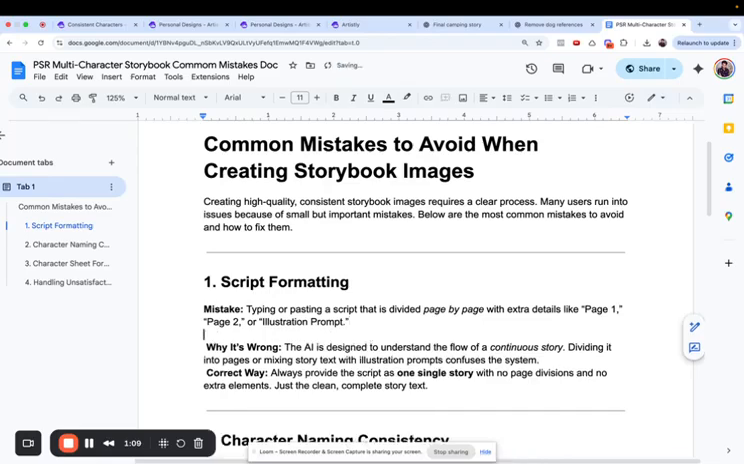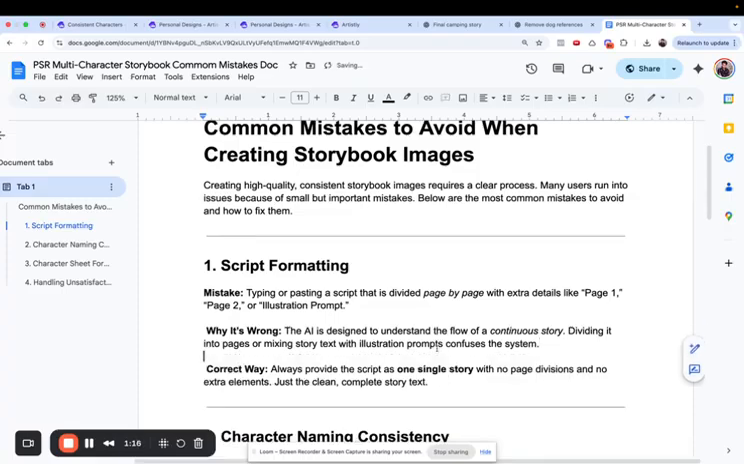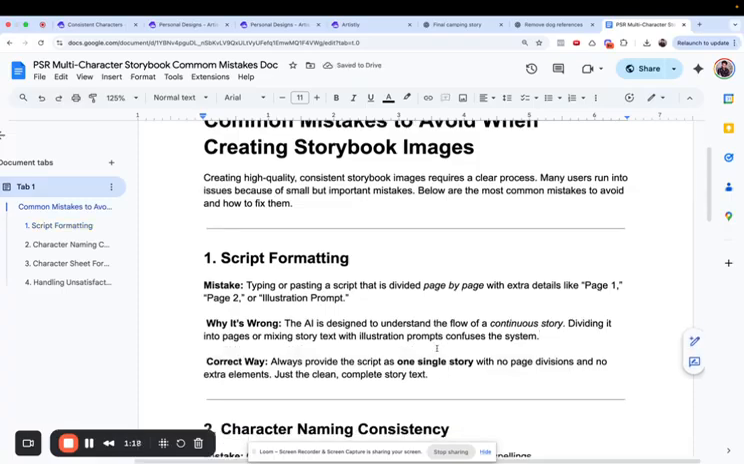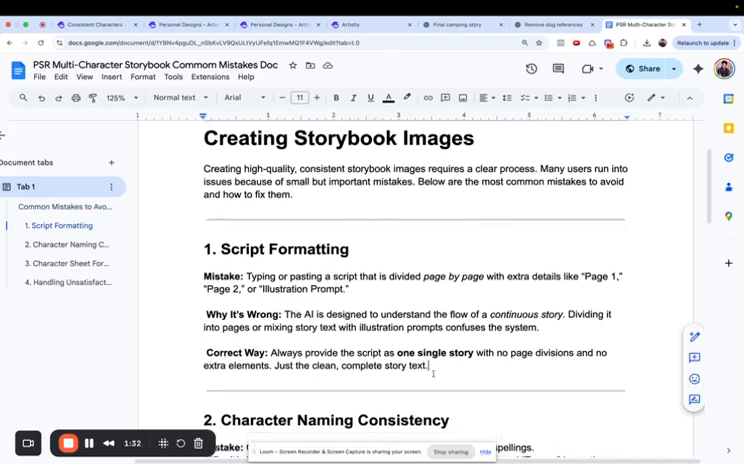The mistake is typing or pasting a script that is divided page by page with extra details. What is wrong here? The algorithm that we have running for multi-character storybook and even script to storybook is designed to understand the flow of a continuous story. Dividing it into pages or mixing story text with illustration prompts confuses the system. So what is the correct way? The correct way is to always provide the script as one single story with no page division and no extra element, just a clean and complete story.